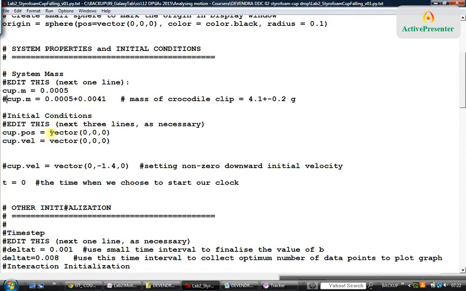Next, the initial position of the styrofoam cup is at the origin, so I have set it to 0. Initial velocity is also 0, so I have set this vector to 0. This line I used when I set the initial velocity to minus 1.4 meters per second. In this trial, since I have taken it to be 0, I am going to use this line. And the time starts at 0 seconds.